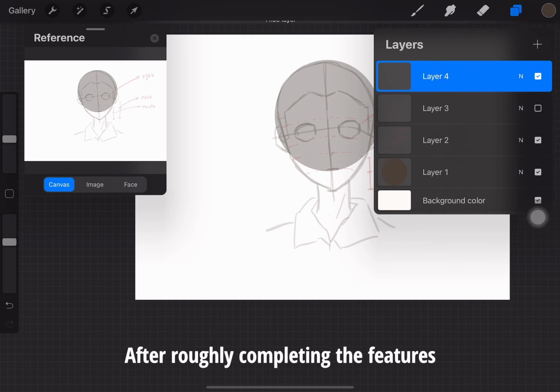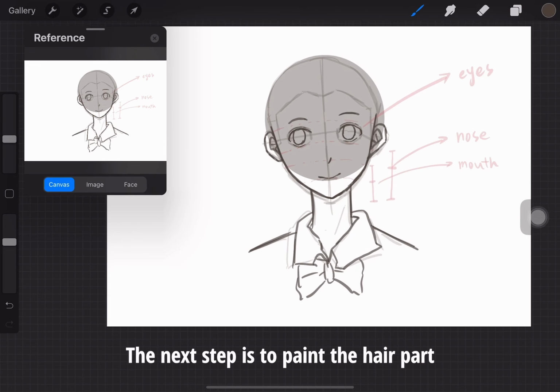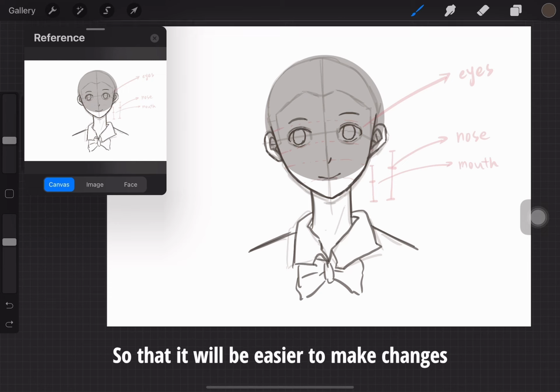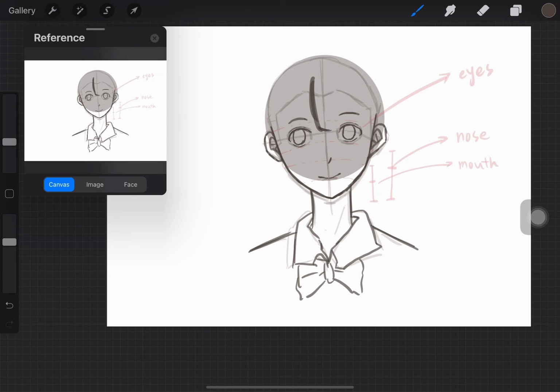After roughly completing the features, the next step is to paint the hair part. It is recommended that you add an additional layer to the painting so that it will be easier to make changes.